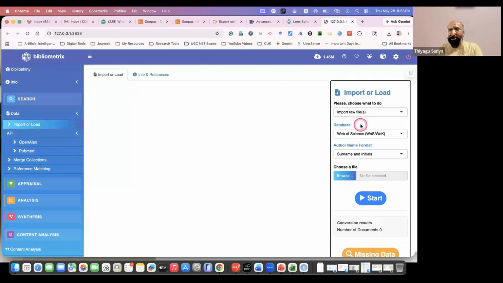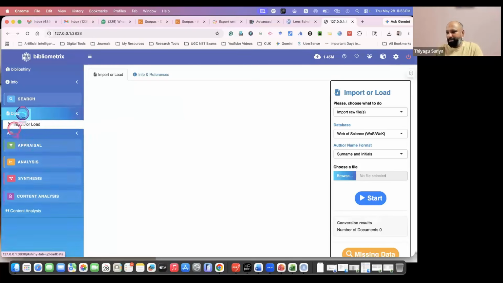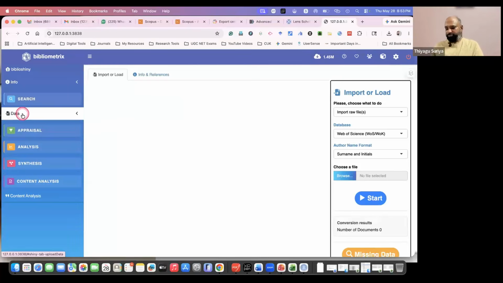Which step, Ranjana, do you want to do? You already opened this bibliometric. These steps you find it, no? You reach this level. Biblioshiny is open. Yeah.